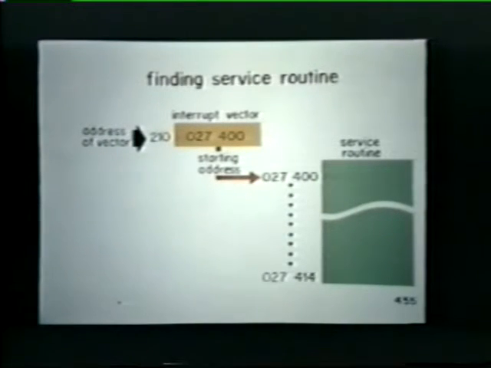Let's take a closer look at how the CPU finds the interrupt routine. Whenever a device issues an interrupt, it also supplies the CPU with the address of its own interrupt vector. This interrupt vector directs the CPU to the starting address of the device's interrupt service routine. The CPU then retrieves and executes the service routine.